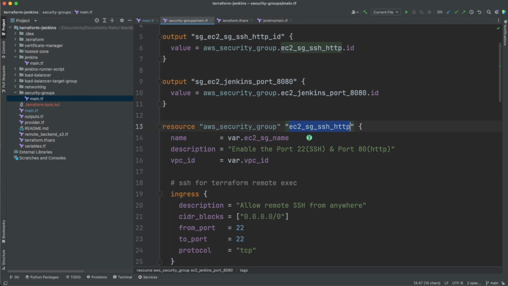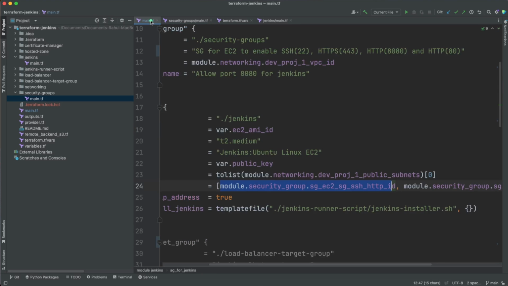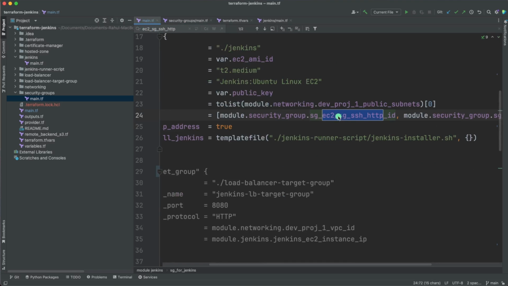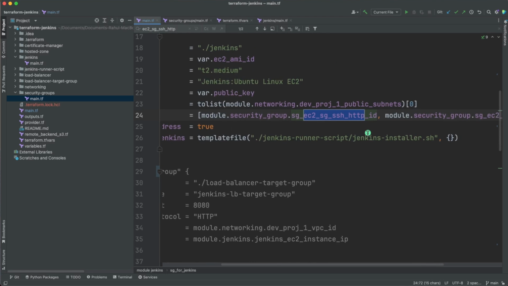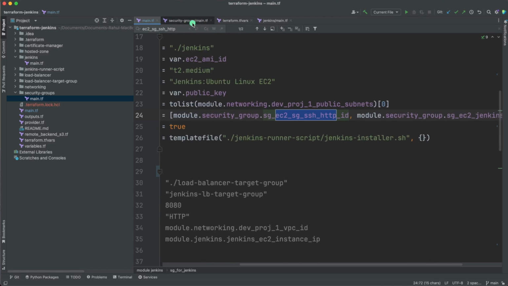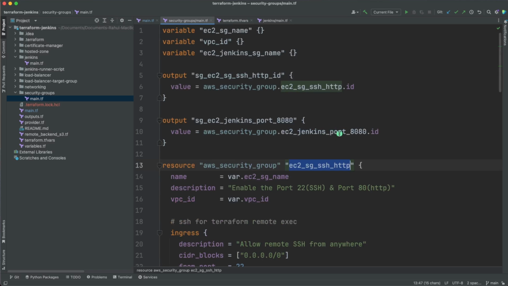So here, this is the first security group module from where we will be fetching this one. Copy this and you will find it over there. So yeah, here it is. This is the first one, but I can show you this is from output actually. This is the first security group which I have created, and this is the output where I'm just using the ID of it.